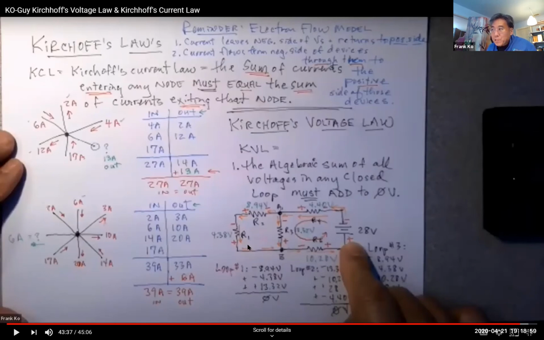That loop happens to have 3 components in it, 3 resistors. And so if I start at any point and I go around that loop and I count the voltages up, they algebraically add up to 0. Okay? So if I start at this corner, point A, and I go in a counterclockwise direction and end up at point A, let's see if we count the voltages and see if they add up.